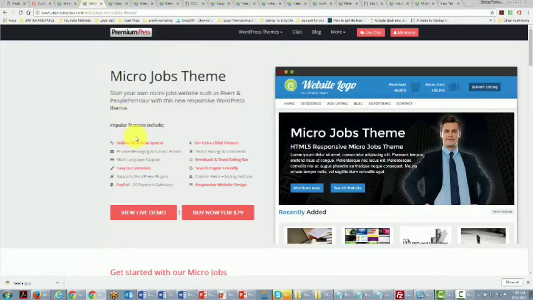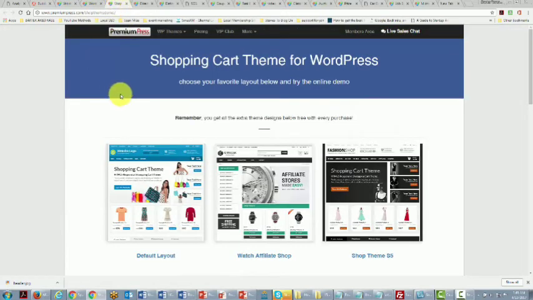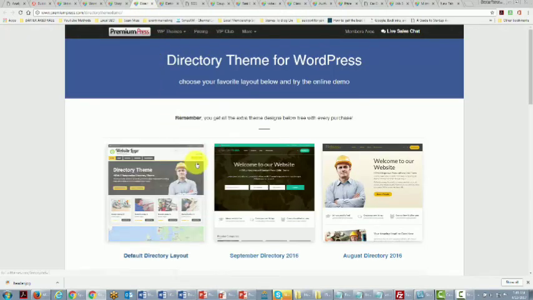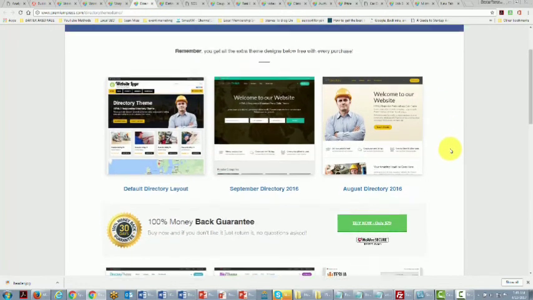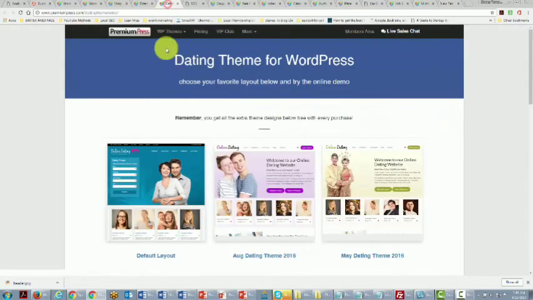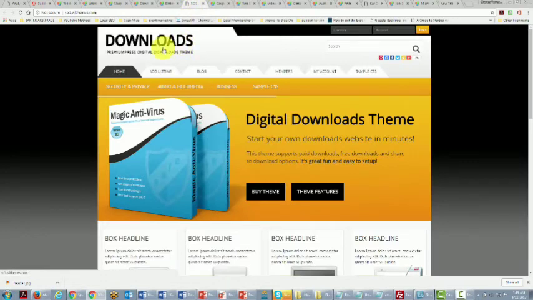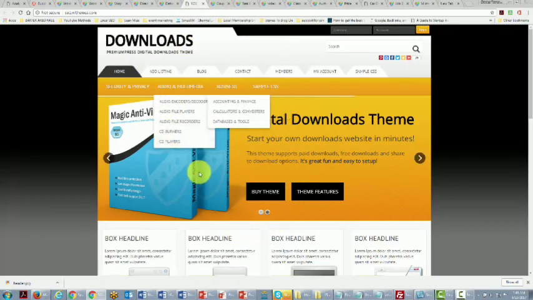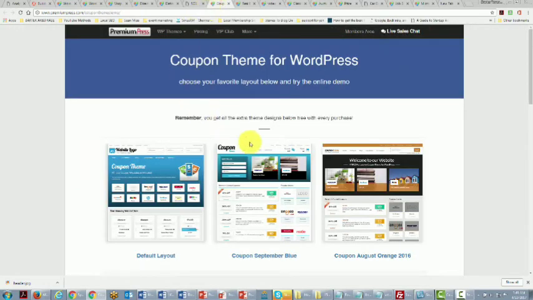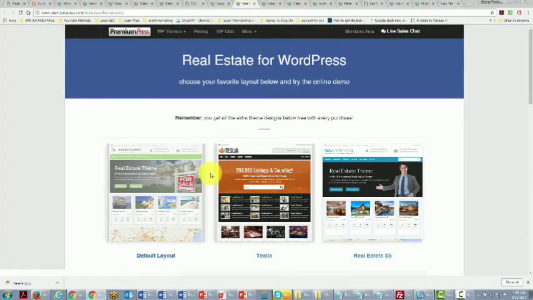There are micro jobs themes that will turn your WordPress website into a site for people who are looking for small jobs like Fiverr and other outsourcing tasks. There are shopping themes. There are actually directory themes where you can have a site that will be a local directory. You can also have a dating theme. There are themes within Premium Press that will allow you to set up a download site. You can also set up a coupon site. You can set up a real estate site, as you can see.